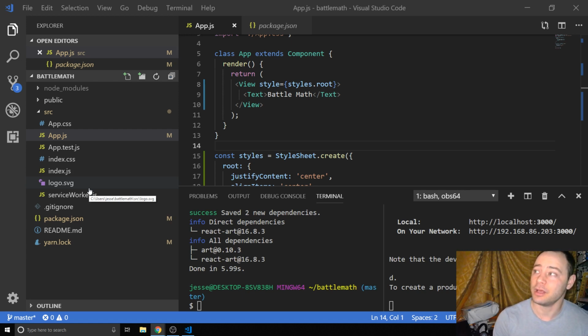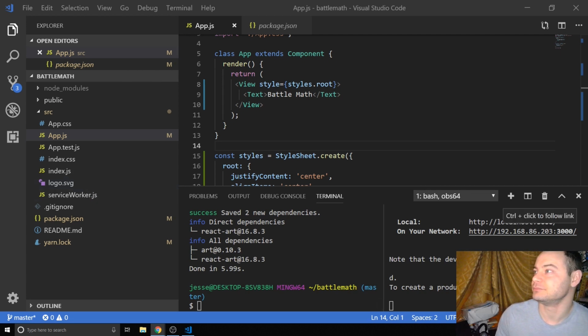React Native Web, it just allows you to use React Native syntax to build web apps. Okay. So that would be the difference. Hopefully that answered your question. Let me know if it didn't.